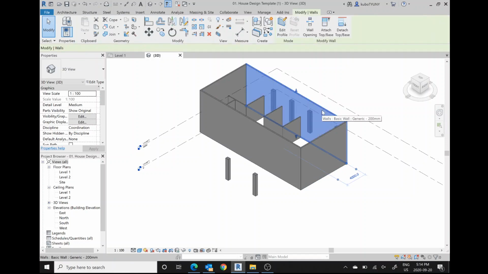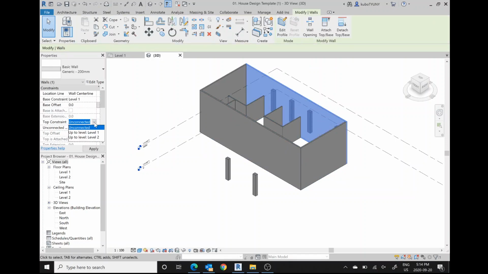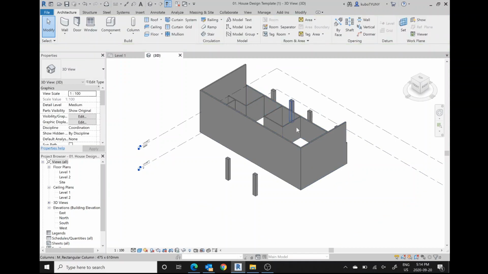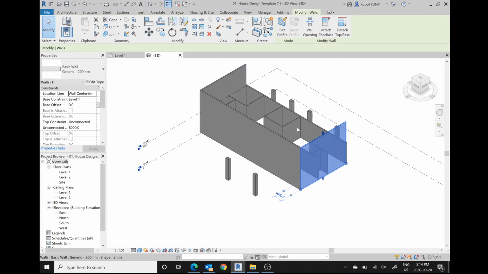So I'm going to click one of the exterior walls, and where it says top constraint, I'm going to change it to up to level 2. Apply. Okay, and that fixes that. Or I can click all of them. So I'm going to hold down Control. You can see a little bit of a plus sign next to my cursor when I hold down Control. When I hold down Shift, it's a minus sign.